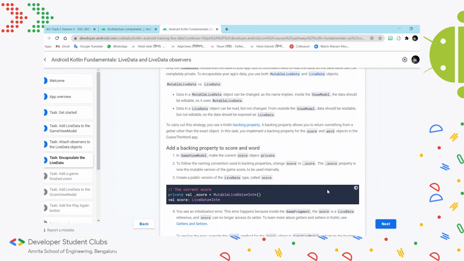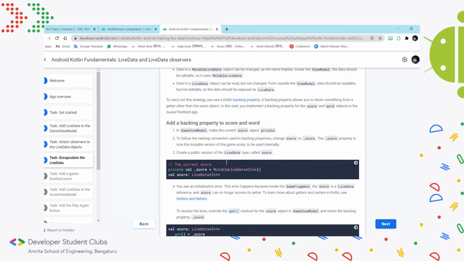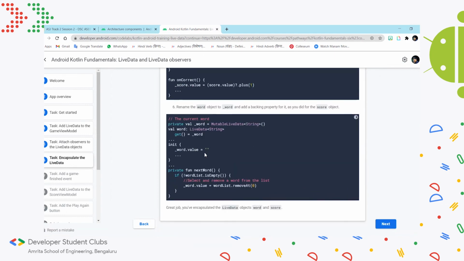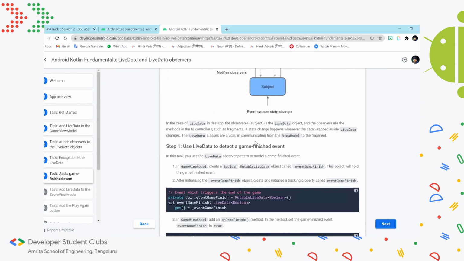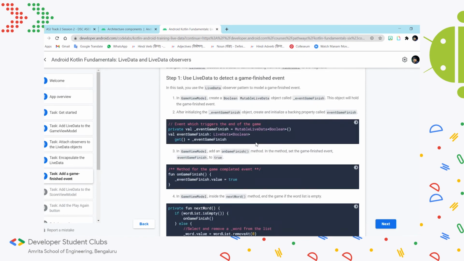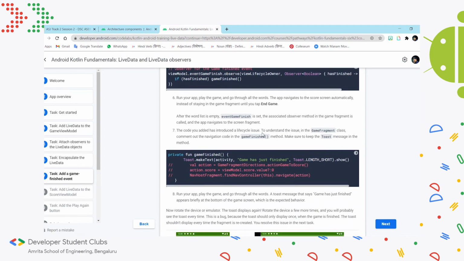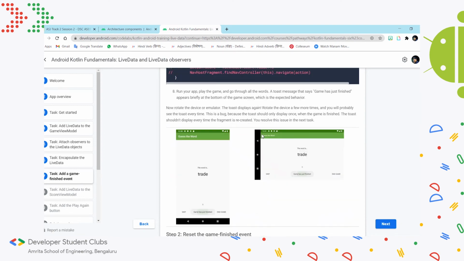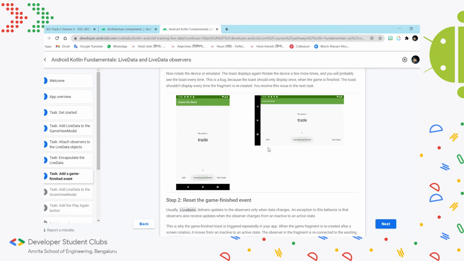Then it's just using this live data object in the proper places and refactoring the code to fit this new change of using live data in the app. Yeah, and this is you using live data again to detect a game finished event, basically when the event is done. So either when the word list is empty or when you tap end game, this will be triggered and correspondingly the code has been written.